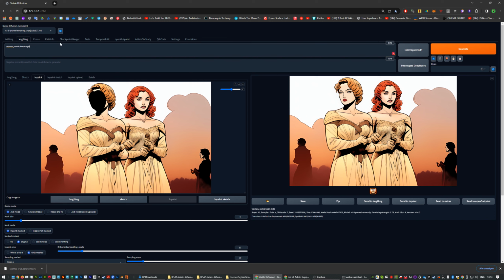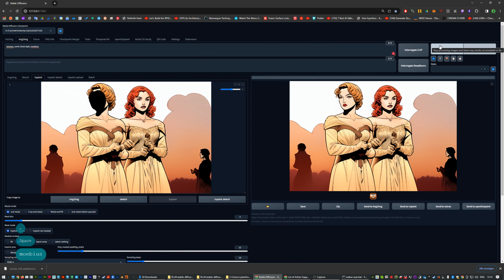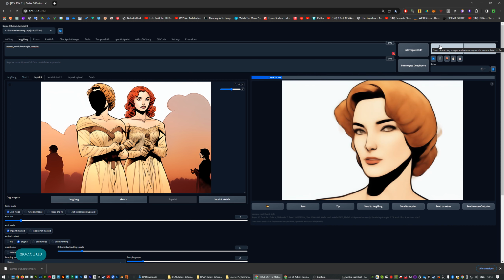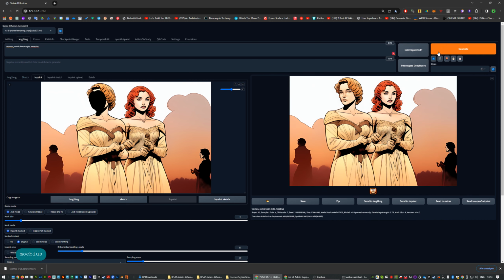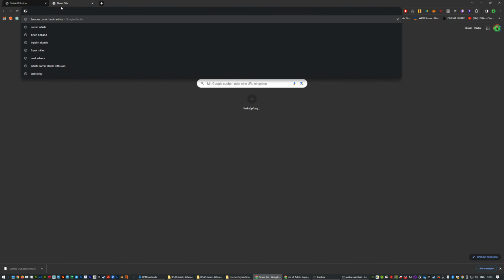We could try to bring up some names of famous comic book artists. Moebius comes to mind, and we can try that. Still doesn't look great, and the reason for this is that this model is pretty old, and it has not been trained well in terms of comic books.